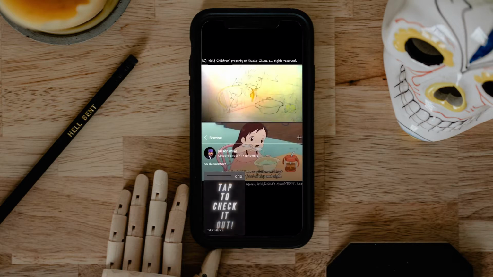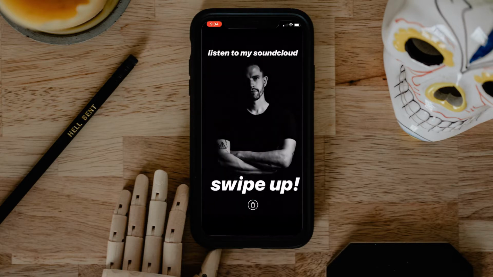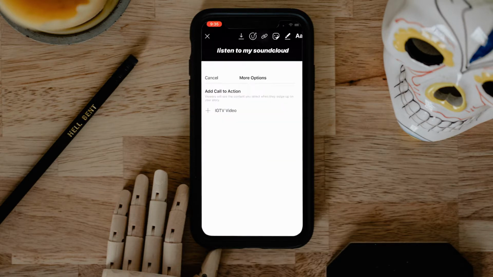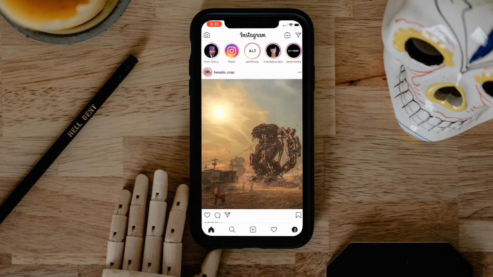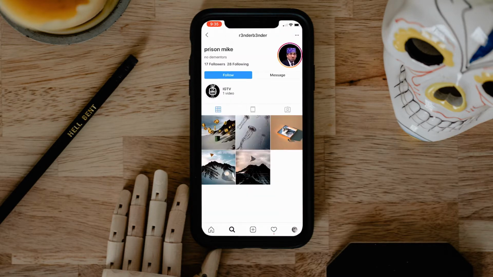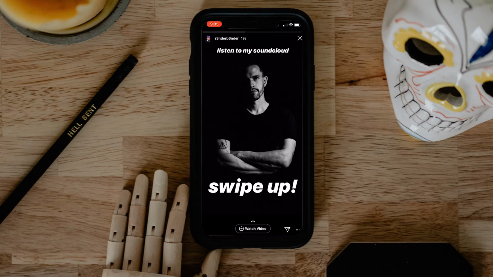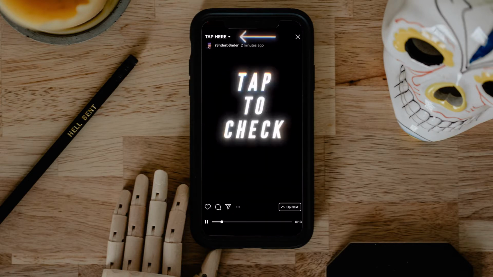Now create an Instagram story telling your viewers to swipe up. Then click the add link icon, choose IGTV video. Select the IGTV video you just made and go ahead and post the story. Now you won't be able to see it from your own account, but if you watch it from another account, you'll see the swipe up option from your Instagram story. This will take you to the related IGTV post, and tapping in the top left will direct people to your link.